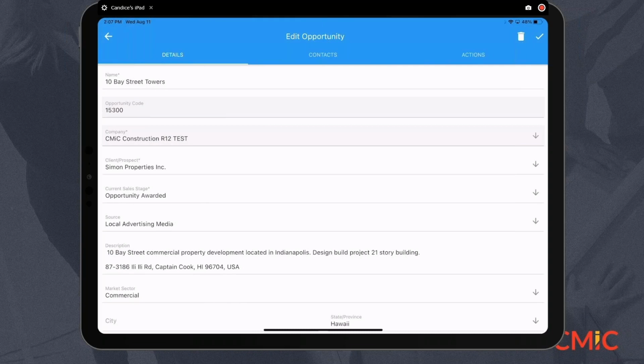So if you look at the details on the screen, we're looking at the name of the opportunity code. You can have auto numbering turned on. So the same functionality that is available on the desktop will be applicable to the app. So if you set up auto numbering, it would automatically generate a number for you. You don't have to enter those details manually.